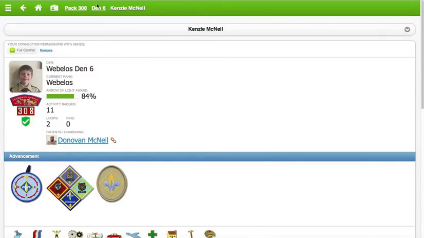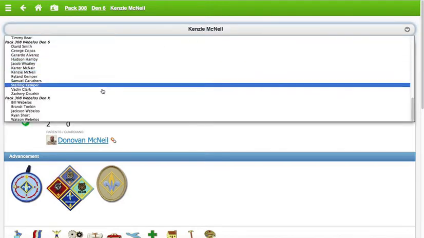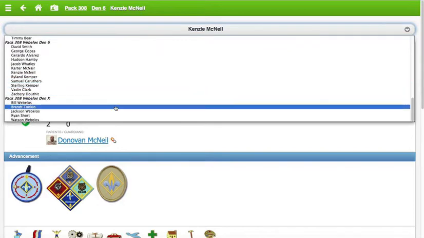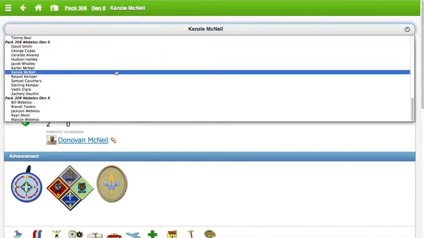Let me take you to a den. Up here at the top, there's always navigation. It shows you where you are. Another important aspect that can save you a ton of time is on any page, whether it's a den or just an individual scout, there's this banner here. If you click it, you can immediately jump to a different scout, which is incredibly helpful.